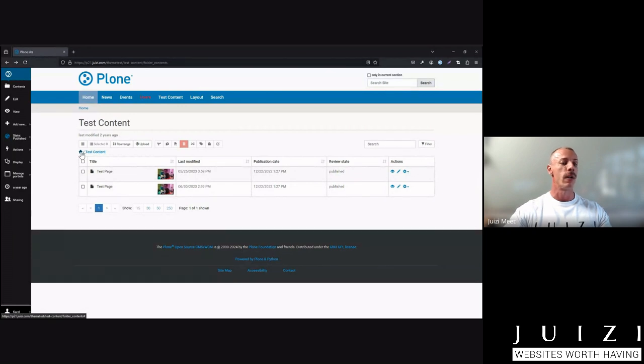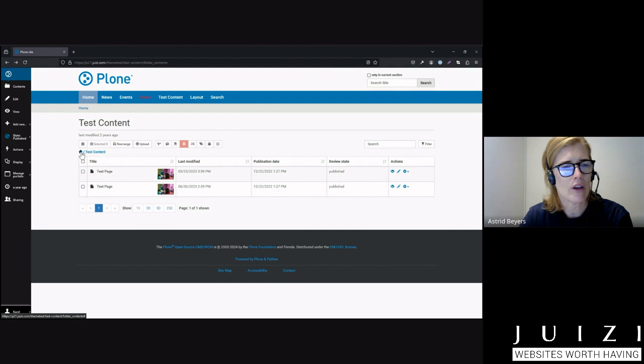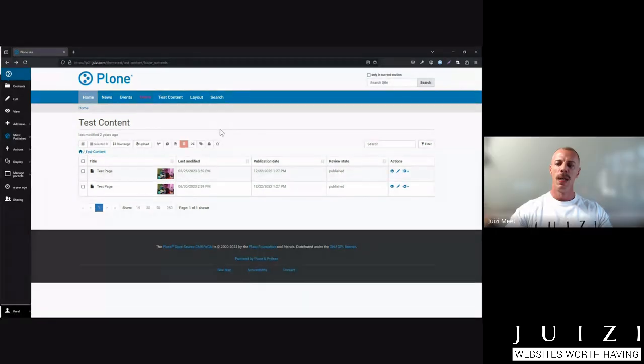But yes, folders are just that. They are folderish, so they can contain more items. You might have other content types that are also folderish, depending on which projects you're working on. But by default, the folder is generally just that. It is a folder. Okay. Yeah. So I think that very nicely explains it.